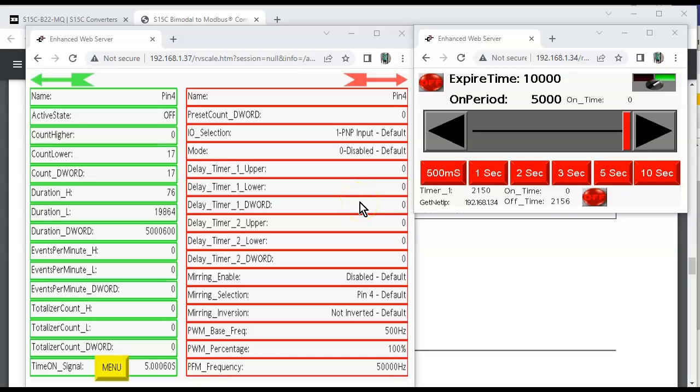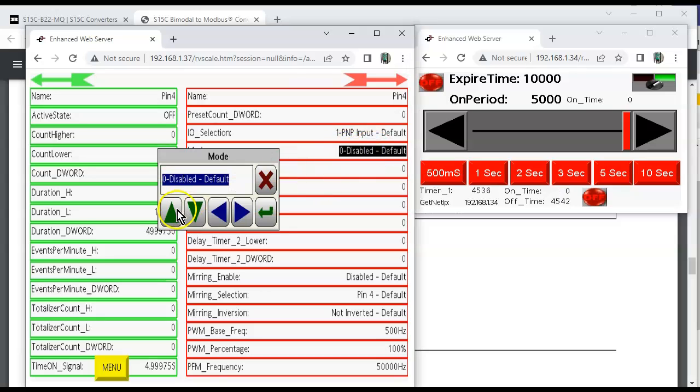All right, Tim, we're going to play a little more with the S15C-B22 model here from Banner, the SnapSignal thing here. In this example, I want to play with one of the modes we can use. And the first mode we have outside the default is the OnOff Delay.